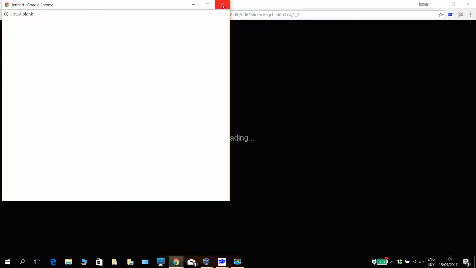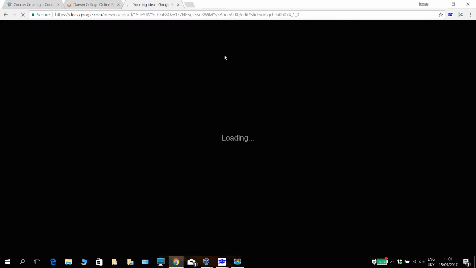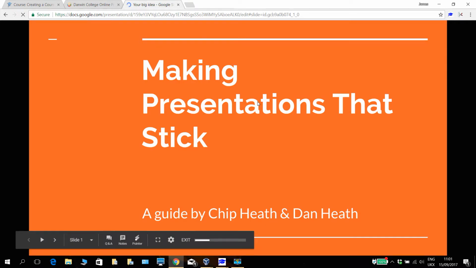So it comes up with a blank page that you can disregard straight away, and this is what we're interested in. It is loading our presenter view in this tab. So we're just waiting for it to load now. And here's our presenter view.